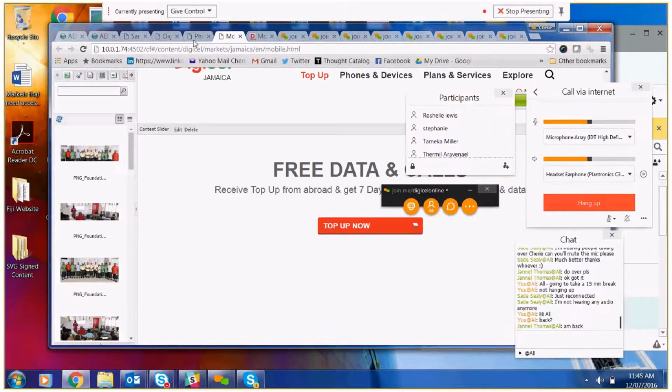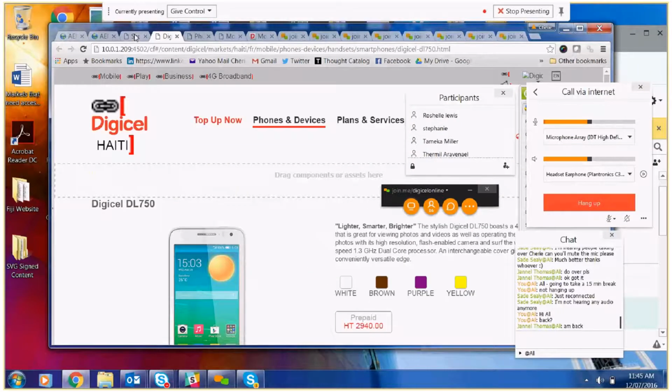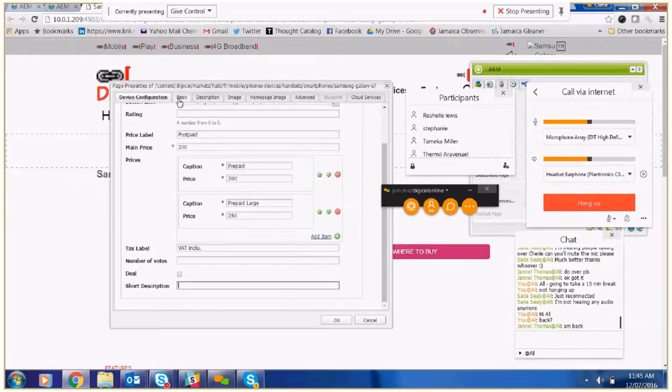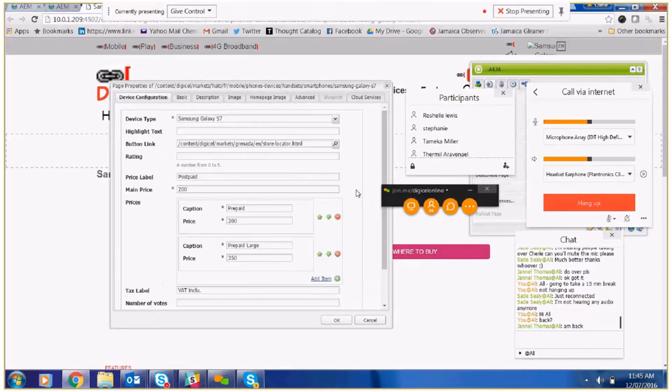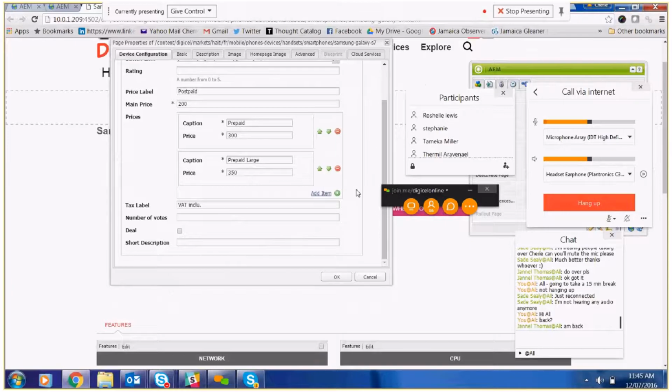Let me go back to that. Okay. So great, we did the configuration tab. Does anybody have any questions about the configuration tab? Yes, no, maybe so. Okay, I'm going to move on.